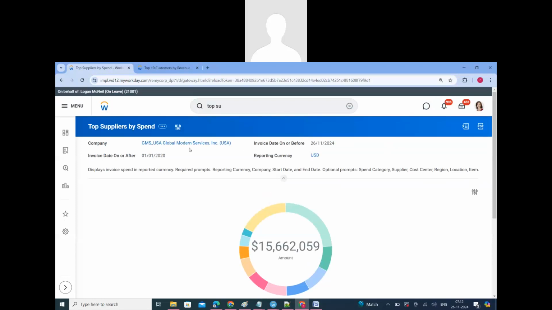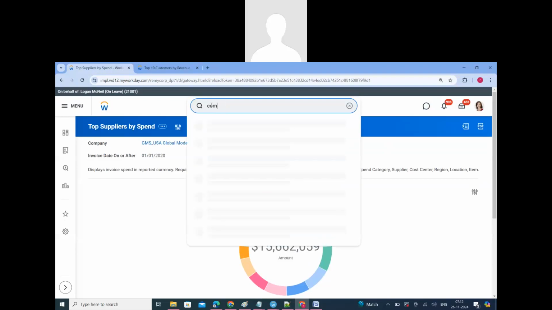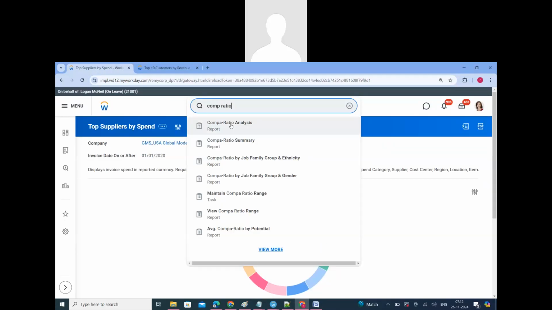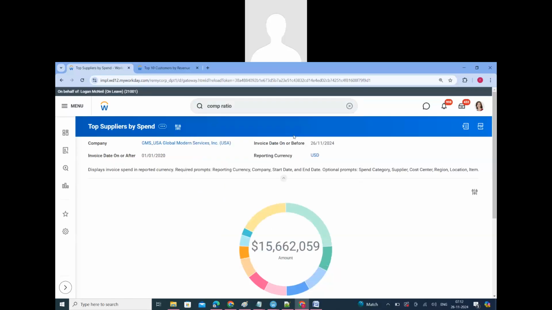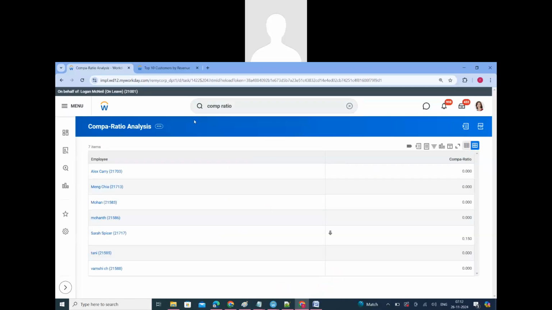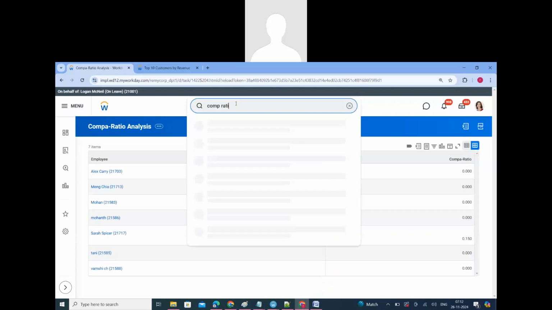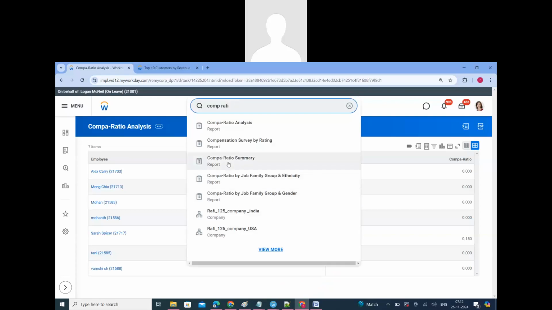Promotions, hires, so promotions, terminations, performance review, benefit elections, compensation ratios. See, compensation ratio. We can see, are we really paying according to the compensation ratios? See, comp ratio summary.